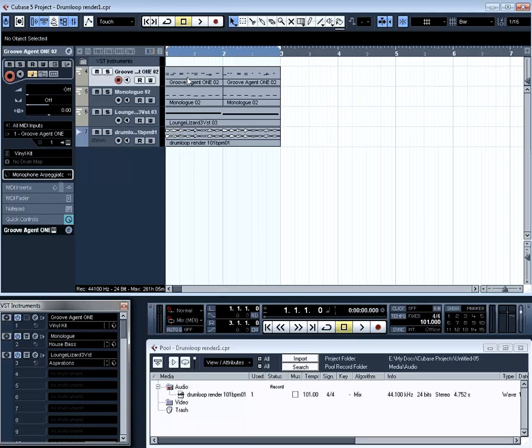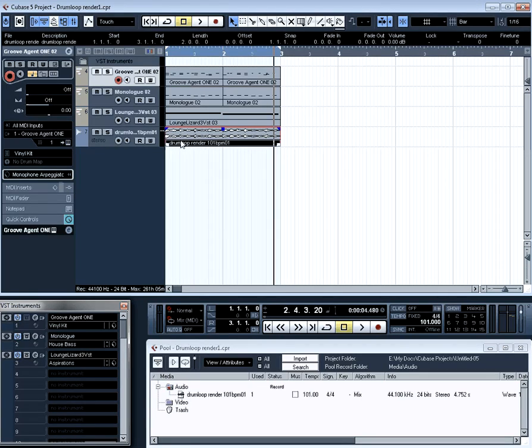So you'll see here it's imported it. You solo that and play, and that's it. That's what came out of the stereo channels. So that's now rendered, and you can add effects to that. That's an audio file, and you can import that into any sound editor or another audio application, and that's it.